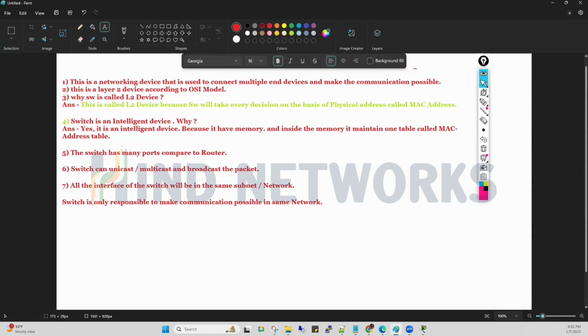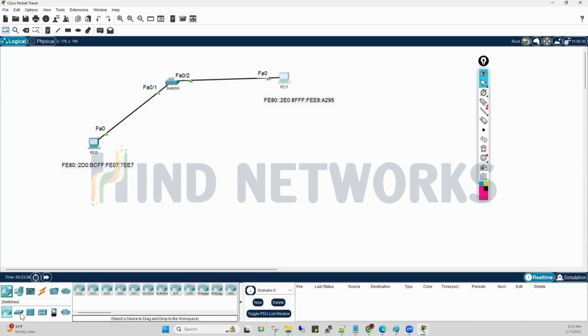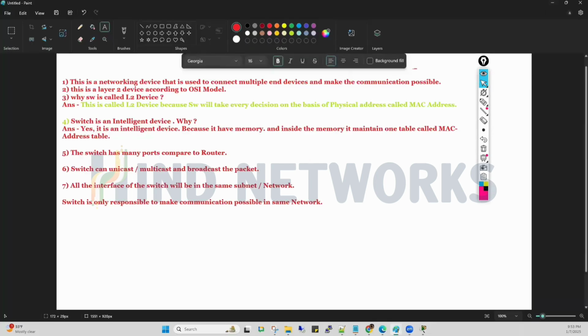And nowadays, guys, there are generally two types of switch you will see in a real-time network. One is called L2 switch and the second one is called L3 switch. For example, on Packet Tracer, when I take the switch 2960, that is the L2 switch. But if I take 3650, that is called an L3 switch, a multi-layer switch. Getting my point? Now, what do you mean by L2 switch and what do you mean by L3 switch?